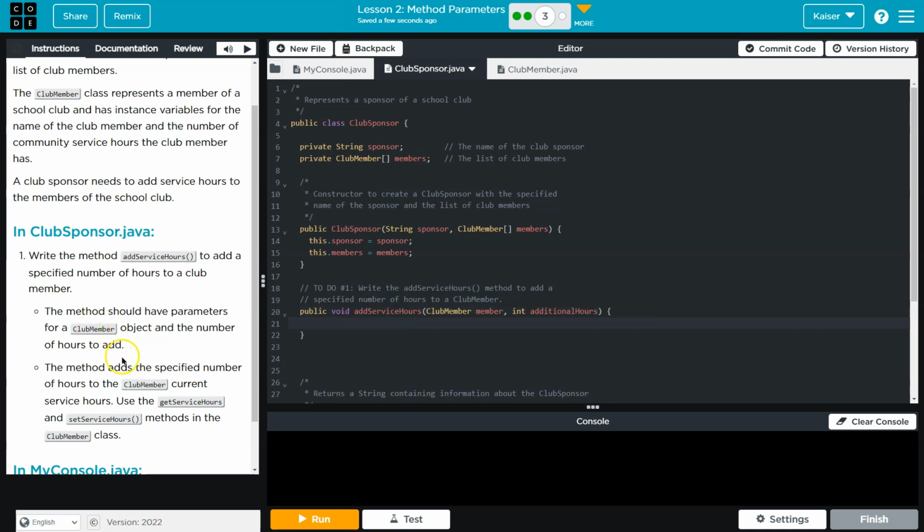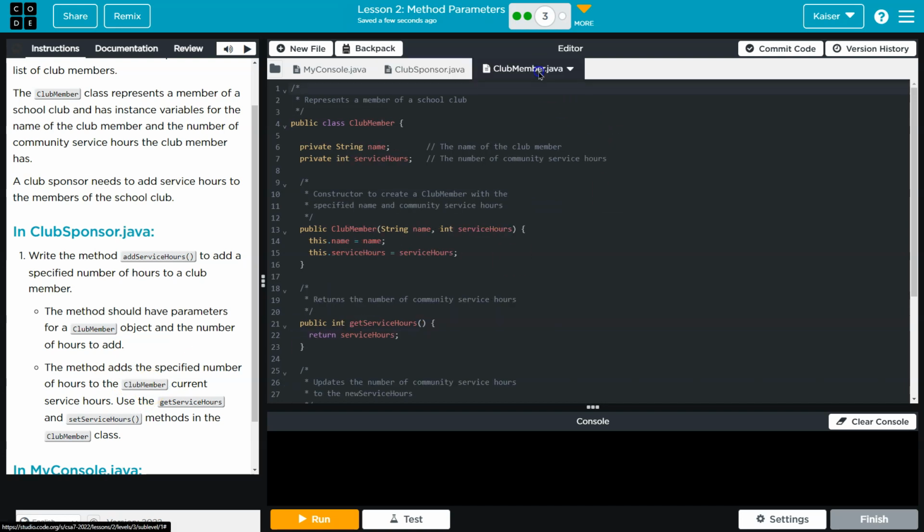Okay, so what do they want us to do? The method adds a specified number of hours to the club member's current service hours. Okay, this is suspicious to me. It's saying club member current service hours. So let's go look at this class. And there we are. There is an instance variable in club member of service hours, and this must be what we're setting. Okay, so the current service hours, use get service hours.